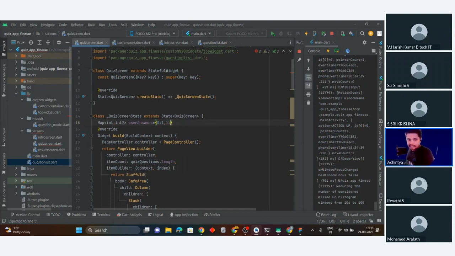Second question's answer is maybe last option. Okay, 3 means last option because 0, 1, 2, 3, right? Second question's answer can be, maybe you can just give a hint of again second option. Then third question's answer, let it be 1. And fourth last question's answer, maybe let it be 3. Okay, fine. This is how we are gonna store users answers.